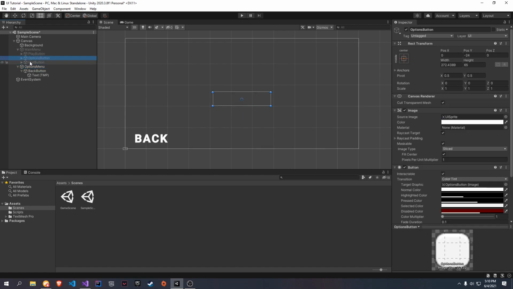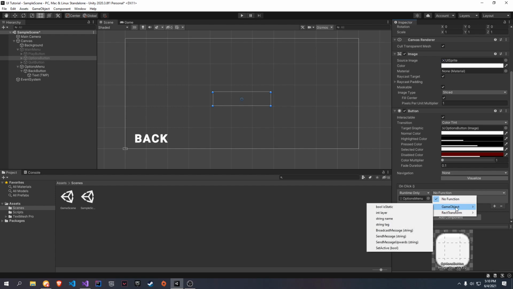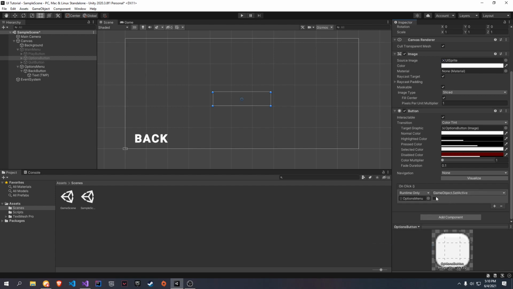So all you want to do for the options, go back to your Main Menu and Options button. Instead of dragging in the canvas, you're going to want to drag in the Options Menu. So here it says Options Menu. And then we're going to go to Game Object, because it doesn't have the Main Menu script, because that's not what it's connected to. And we're going to go down to SetActive bool. And this is basically saying set if this game object is active. So we're going to say yes because we want to set the Options Menu active.